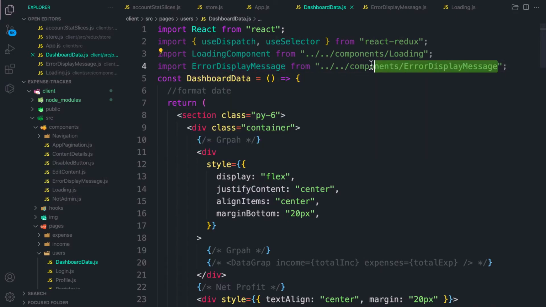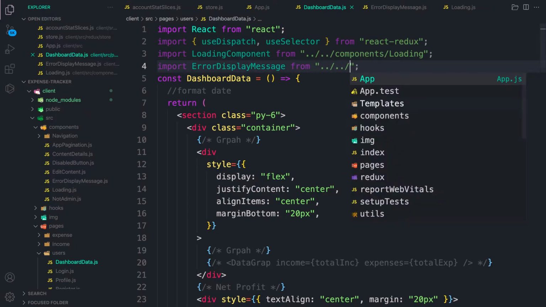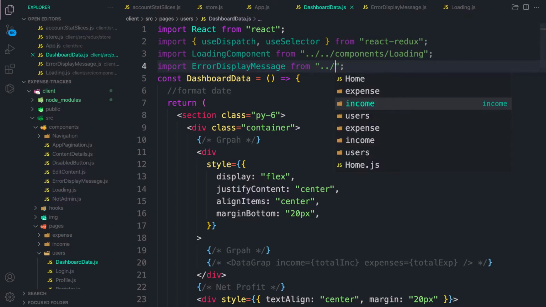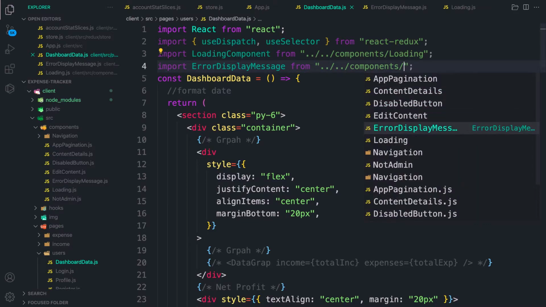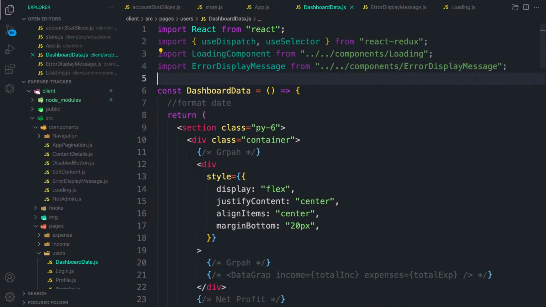So is the import correct? I'm not sure. Let's try one more time. Component. Oh, sorry. Yes, go to component. Yeah, and then we have the error. Okay, cool. So we have the importation for both.